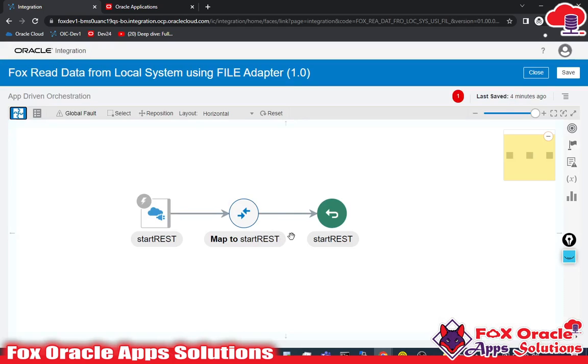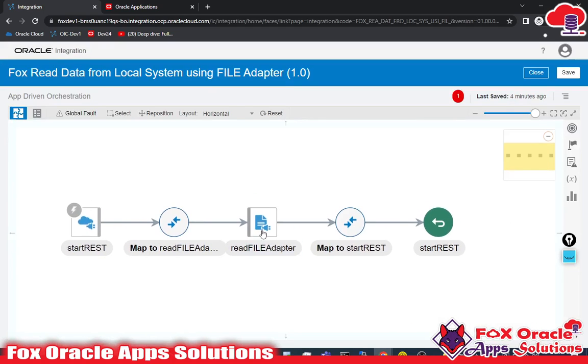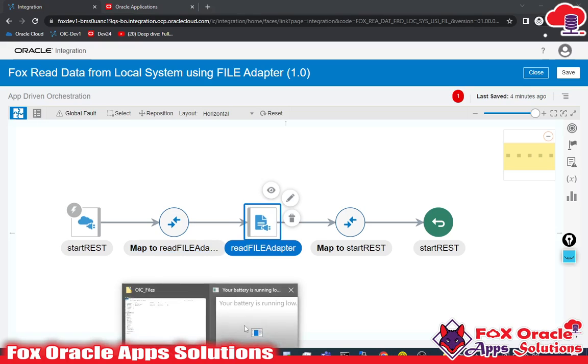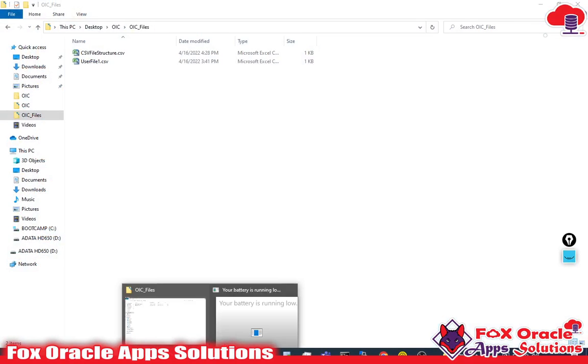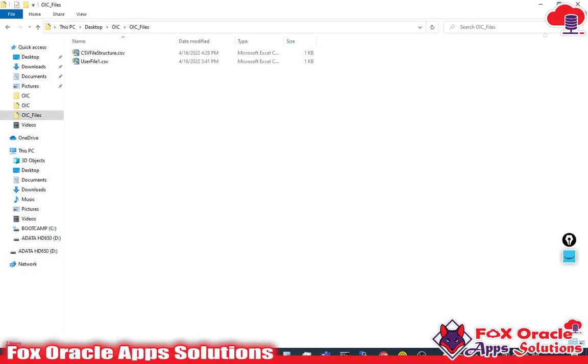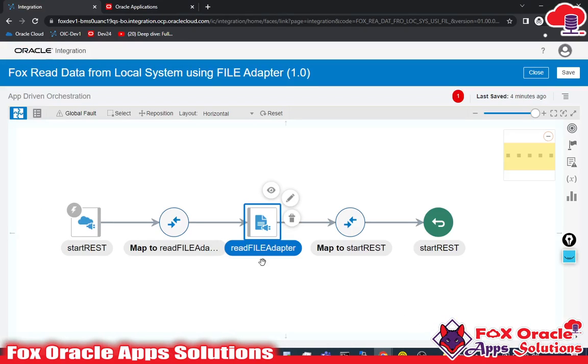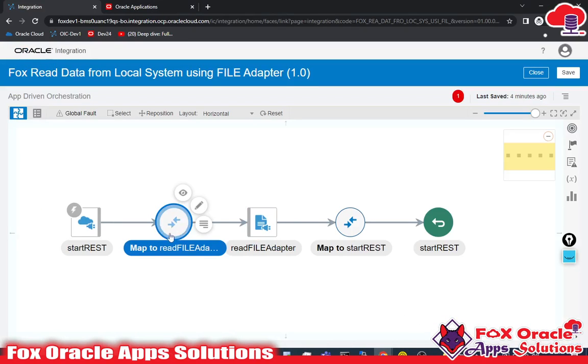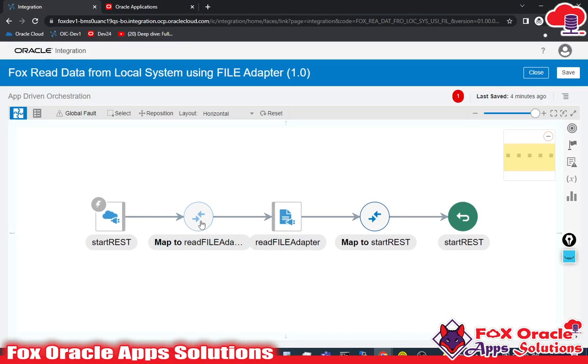Here you can see that we have added the endpoint for the file adapter, and this is the mapping of that endpoint. This endpoint will help us read the file from the local directory. For reading the file we require two parameters, file name and file path. So here we will map the file name and file path for this endpoint. Where will we get the file name and file path from? We will get them from the start REST request. So just edit here.